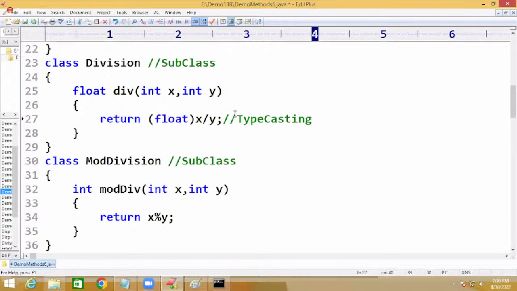So, char to byte, byte to short, short to int, int to long, long to float, float to double. It goes upward, upcast. Then again reverse: double to float, float to long, long to int, int to short, short to byte, byte to char, downcast.